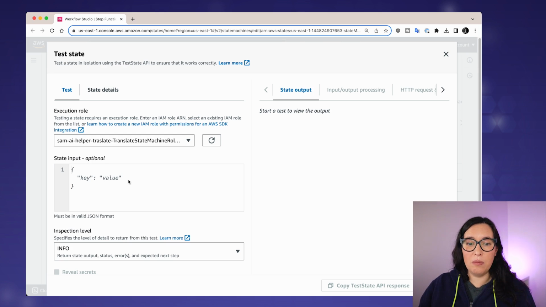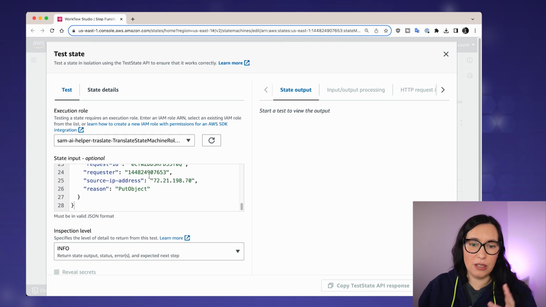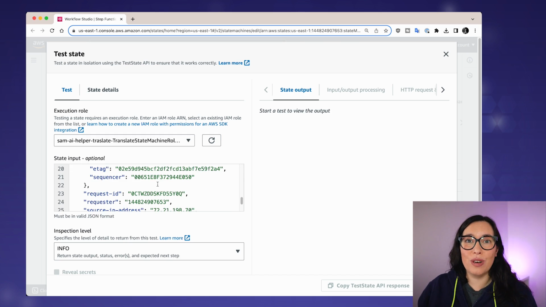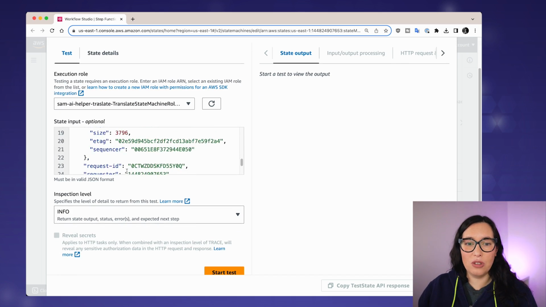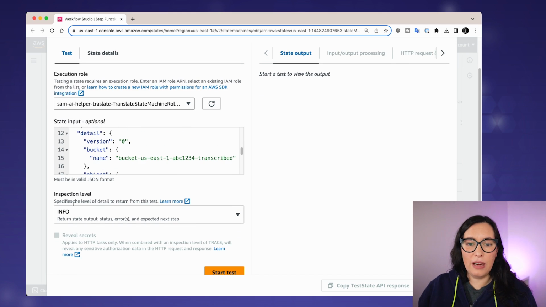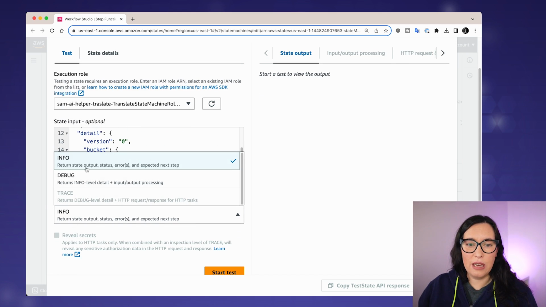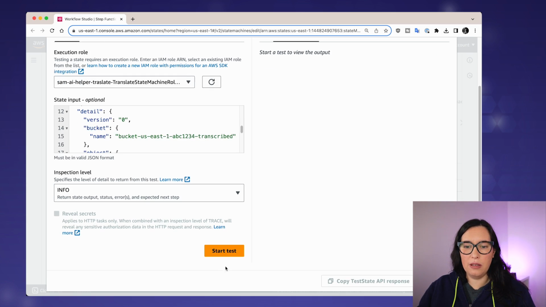Then is the state input. That's something that you might need to pass. So in this case, because this is the initial state, I will just pass an event from S3, from EventBridge, that will trigger this state. And then we have the inspection level, and here you can see if you do the info, it will just return the state logs. And then if you do the debug, it returns also the input and output processing. So let's do the info first, and let's see what happens.